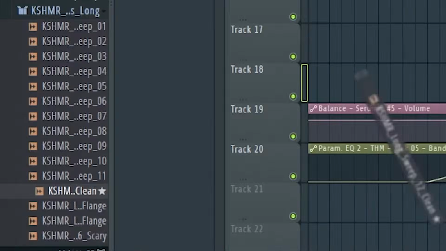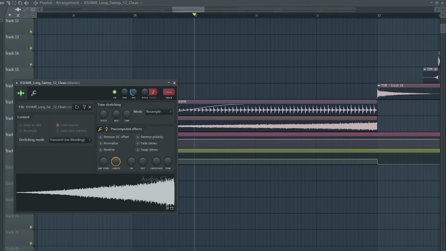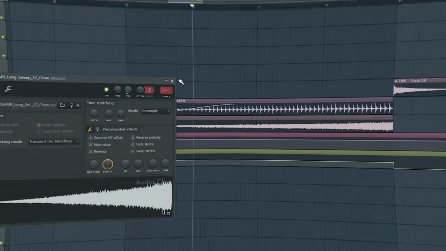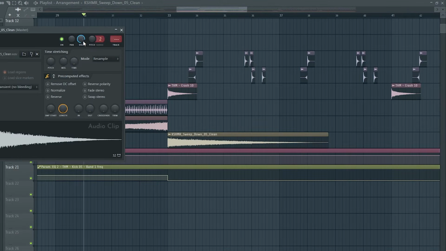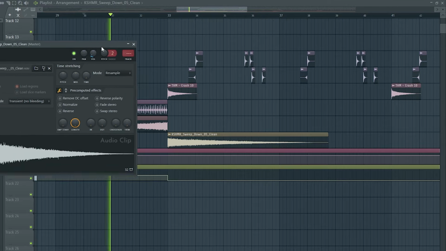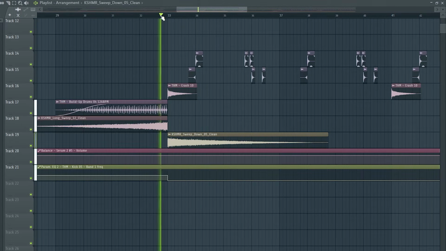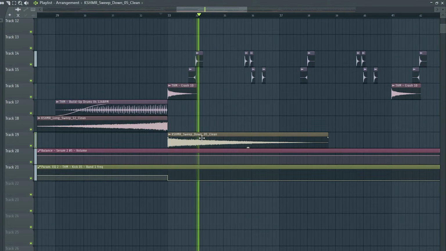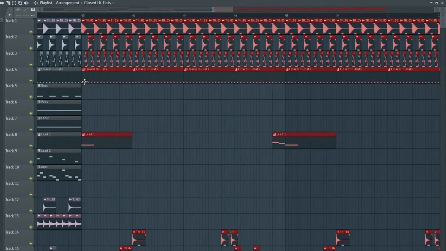Some risers. And some downlifters. Now let's duplicate this and just change things around at the second half.